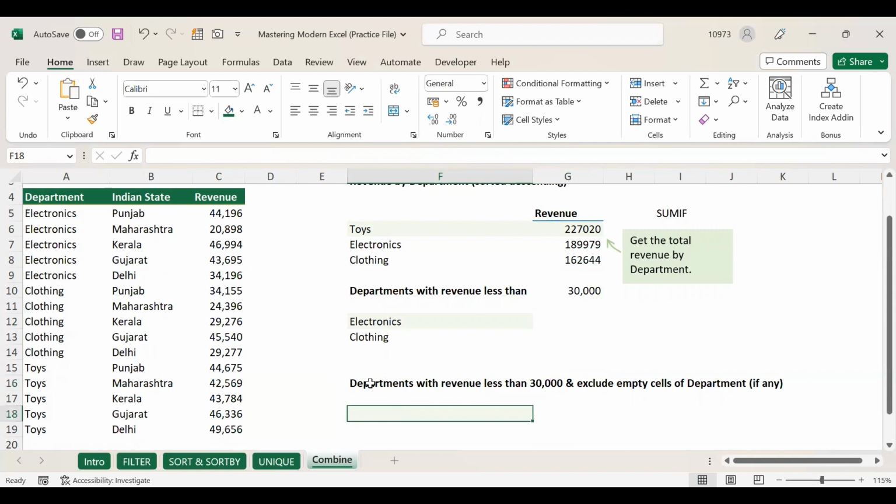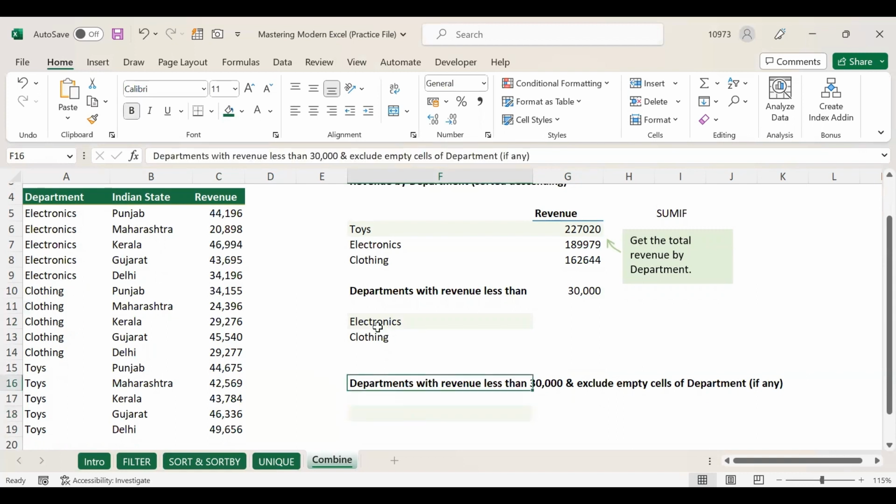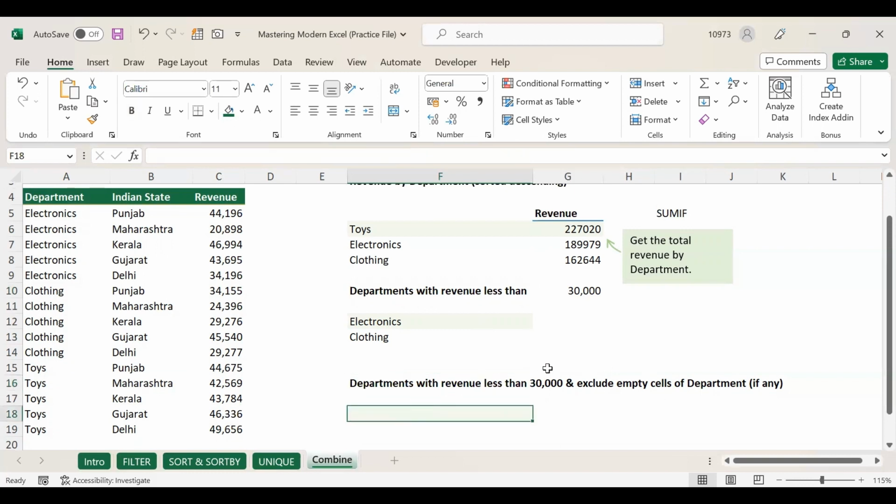So again, the third example is similar to the second one, but the only difference is that in this we need to find out the department revenues that are less than 30,000, and also we need to exclude empty cells of department. So here we are having two criteria. Here we had only one criteria, but here we are having two criteria. So let us see how we can solve this.